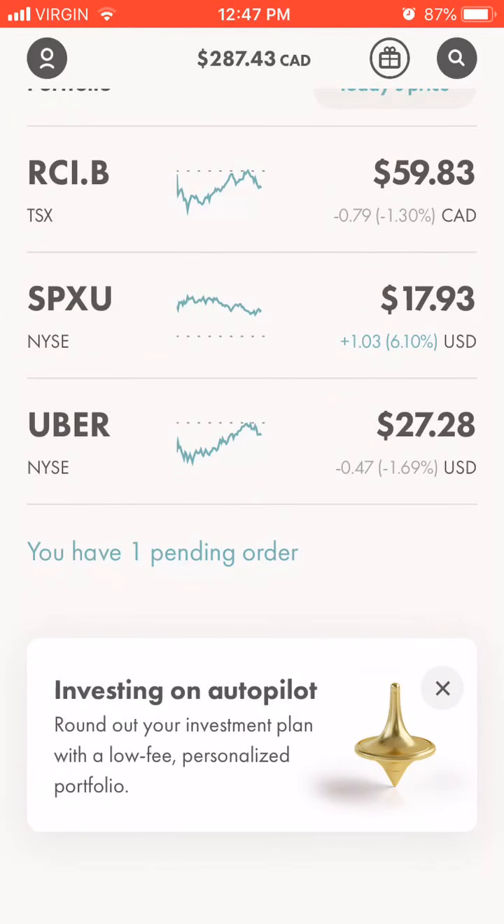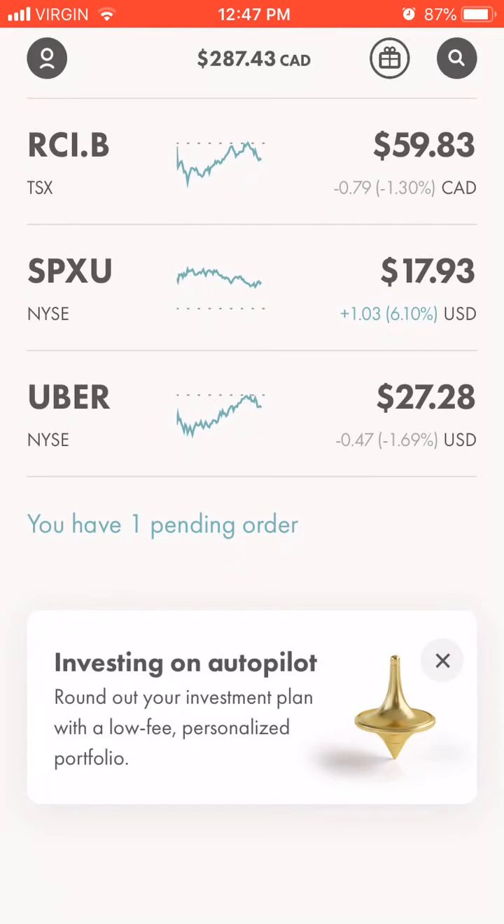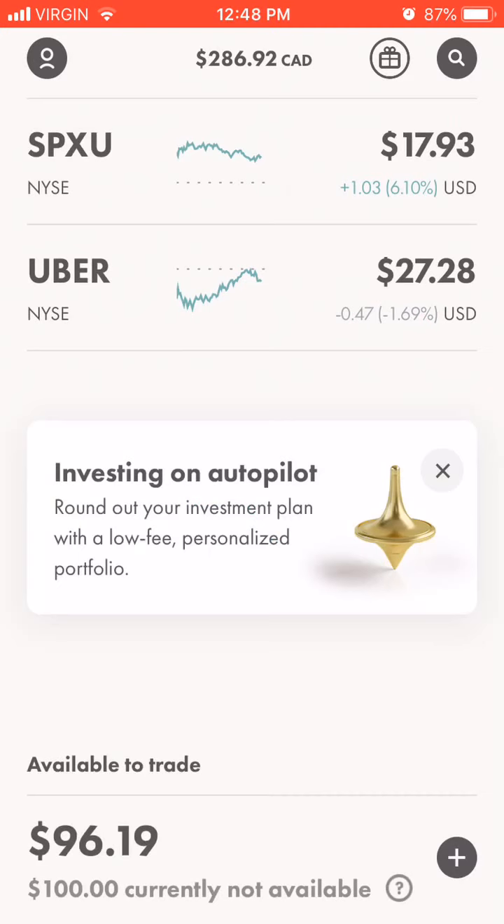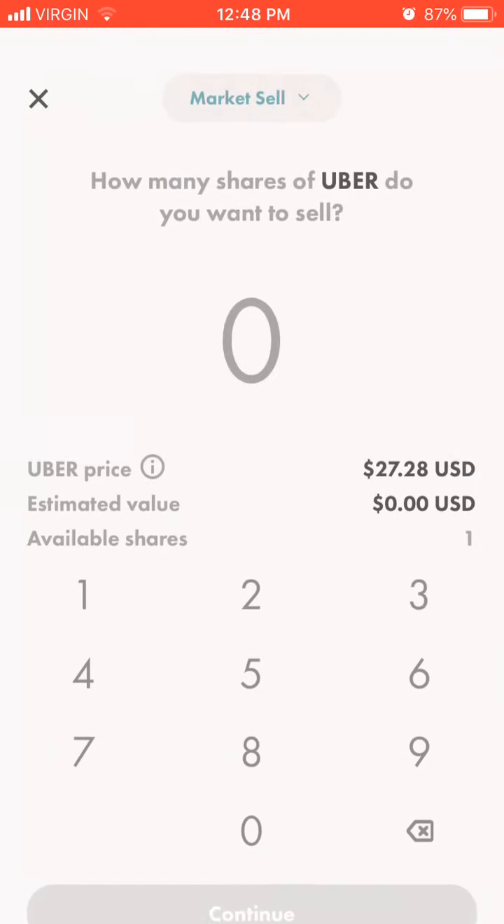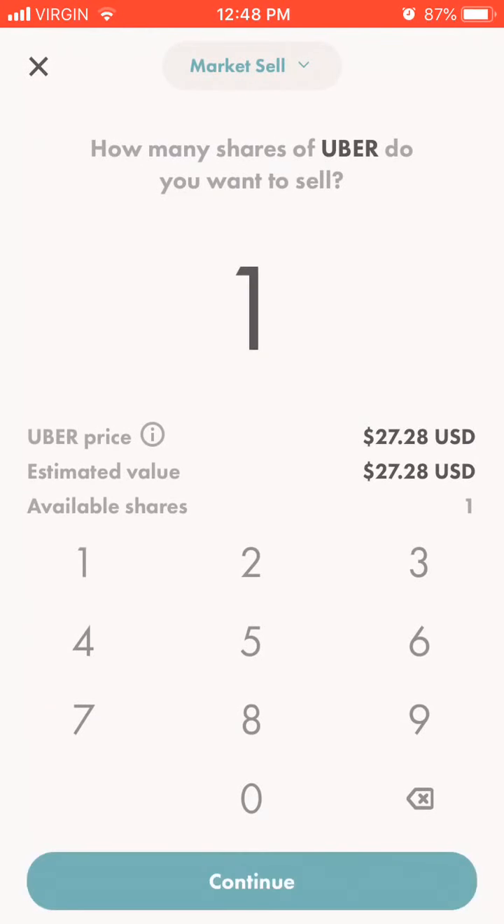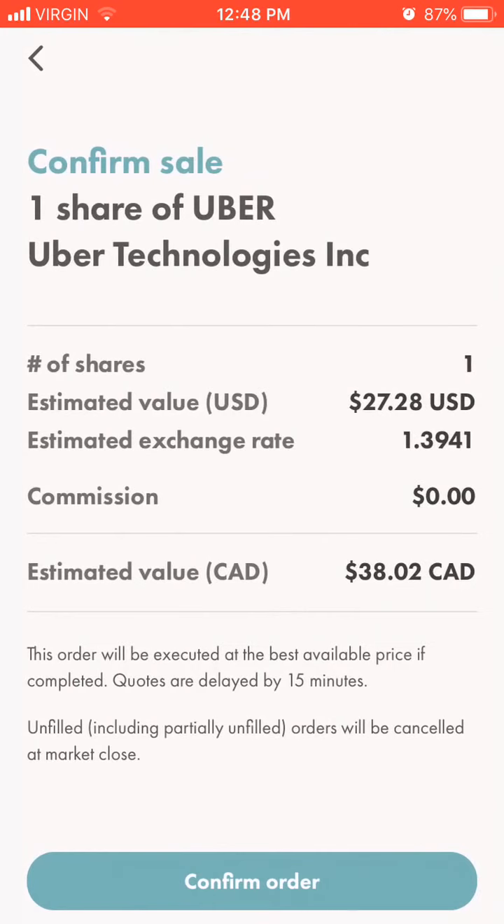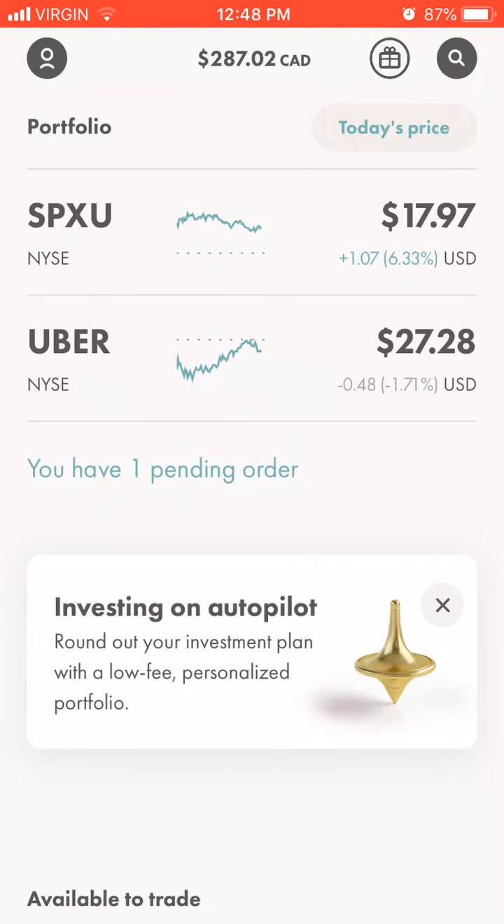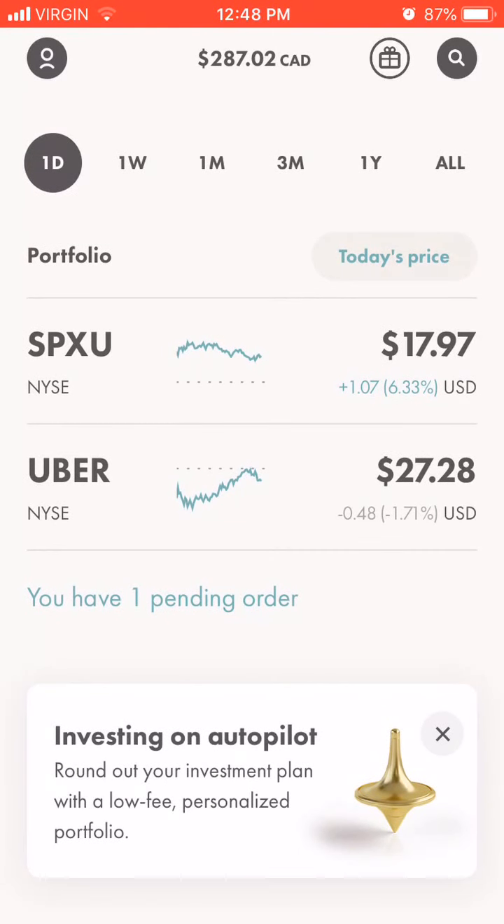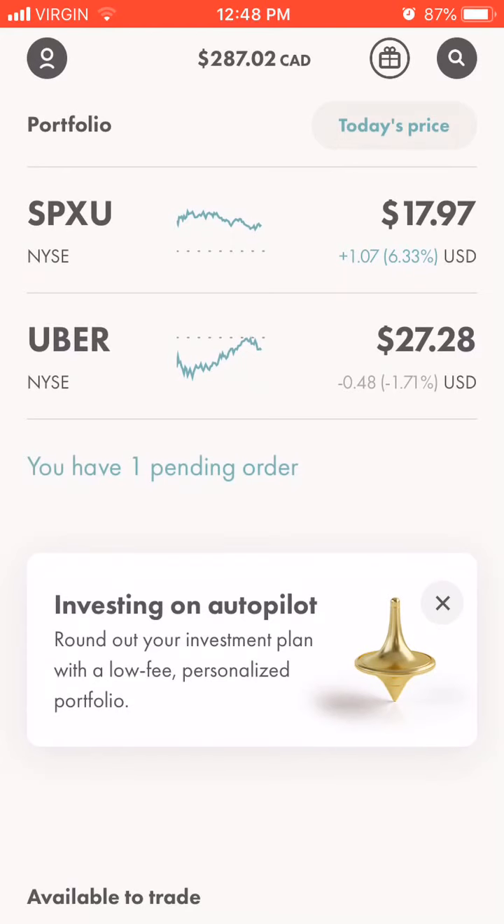Then let's say we want to sell our Uber shares. It depends on you whether you want to hold it for 3 days, one week, or a couple of years. But let's say I want to sell it now, holding for 2 minutes. So you click Uber, then sell. Then how many shares of Uber? One, because that's all we have. Continue. Confirm order. Then there we go. And then as you can see, we have already sold the Rogers. It's only a matter of time when we're going to sell our Uber shares.